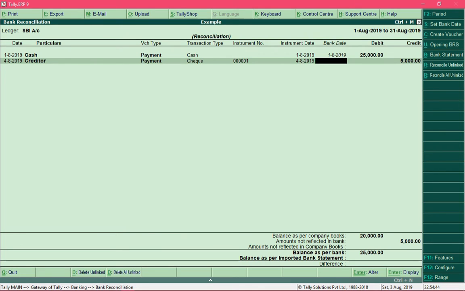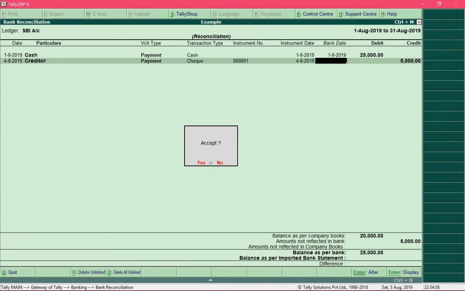To pass an entry from the bank reconciliation screen, press Alt C, which is the shortcut for create voucher. So I will press the Alt C shortcut key, and Tally will prompt me to save this reconciliation before exiting. So I will press the letter Y.